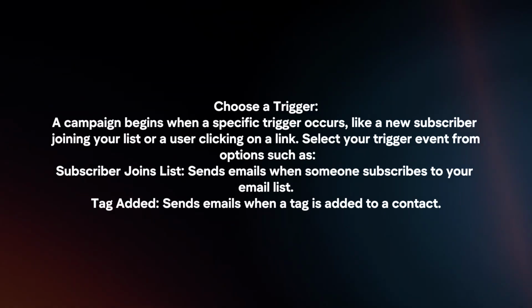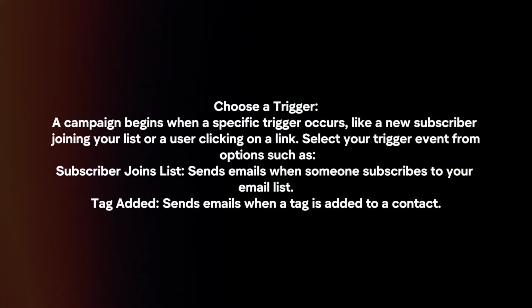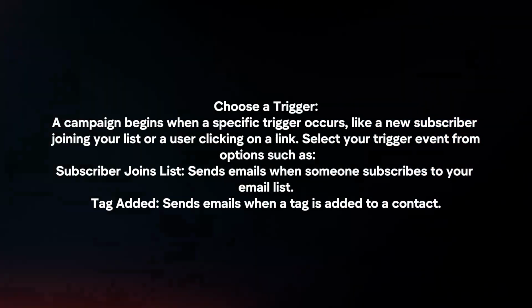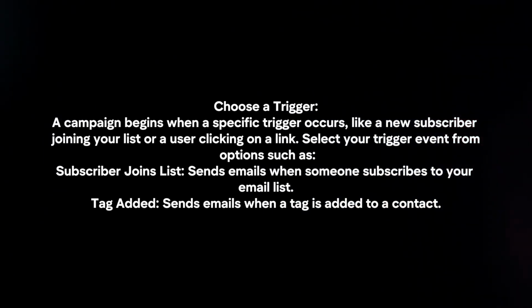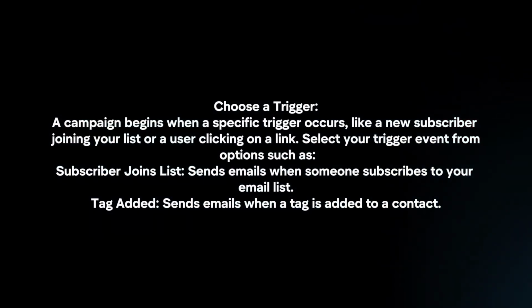Choose a trigger. A campaign begins when a specific trigger occurs, like a new subscriber joining your list or a user clicking on a link. Select your trigger event from options such as Subscriber joins list, sends emails when someone subscribes to your email list. Tag added, sends emails when a tag is added to a contact.